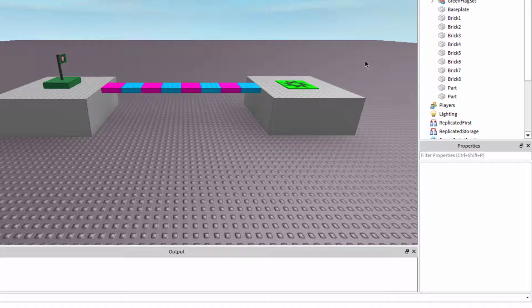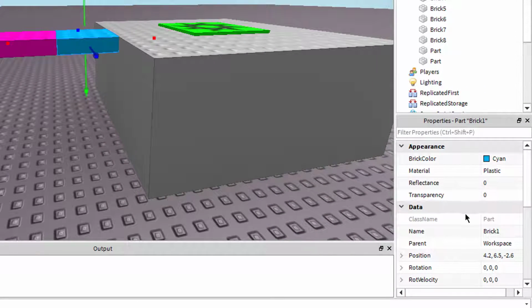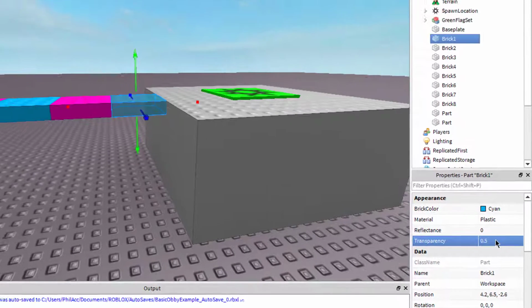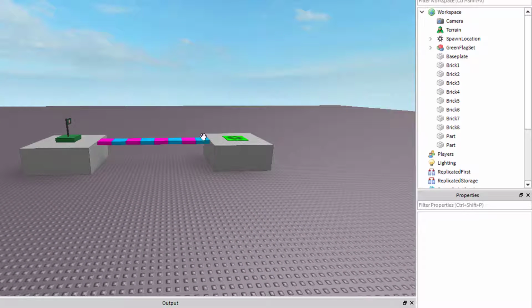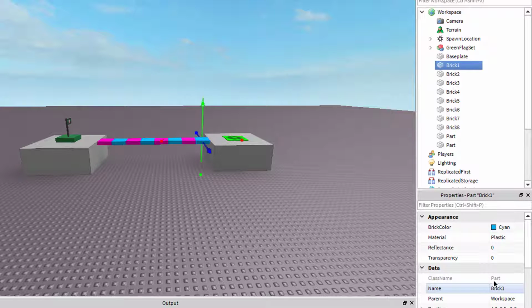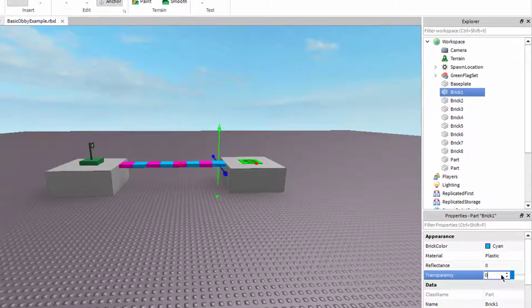You probably have some experience editing properties, so if you highlight brick 1 and go to the properties tab, you can see all the attributes and characteristics down here. If I go to transparency and set it to 0.5, you can see that I've changed the characteristics or the transparency of this brick. When I go to change the transparency of this brick, I go to transparency and specifically set it equal to 0.5. And I'll show you how to change that with a script.